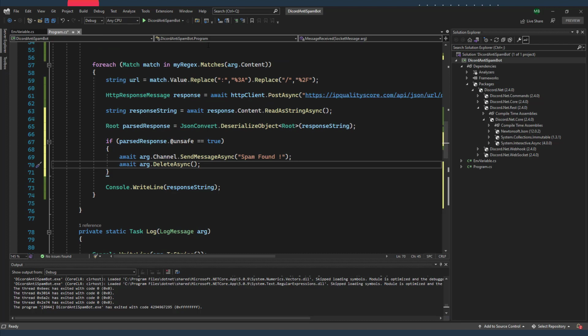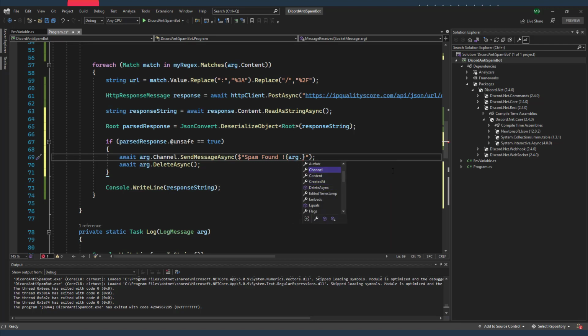And we will be doing this for every link that we find, so that if somebody sends a big paragraph with a bunch of links and one of the links is actually malicious, I'm going to delete the message and just reply with spam found. Probably it's a good idea to also add the author ID so that I'm replying to the person who sent the spam message. So I'm also going to add here the author ID, and I'm going to say something like bad boy.